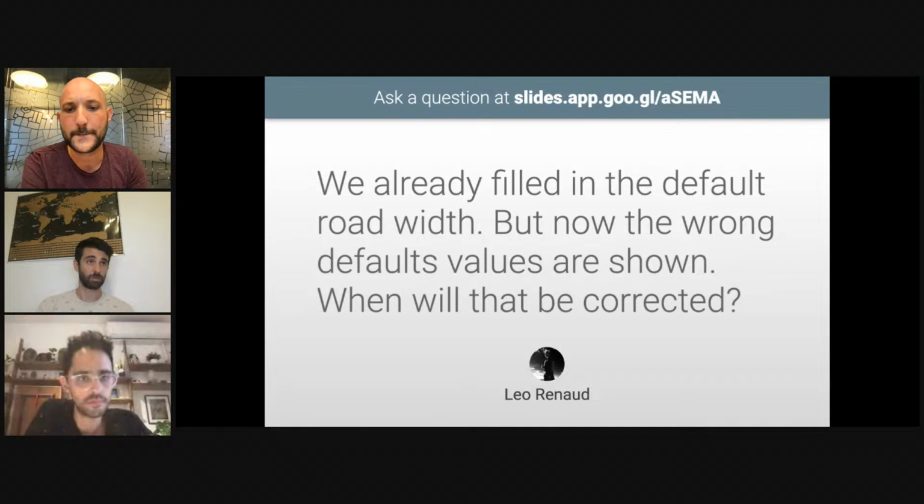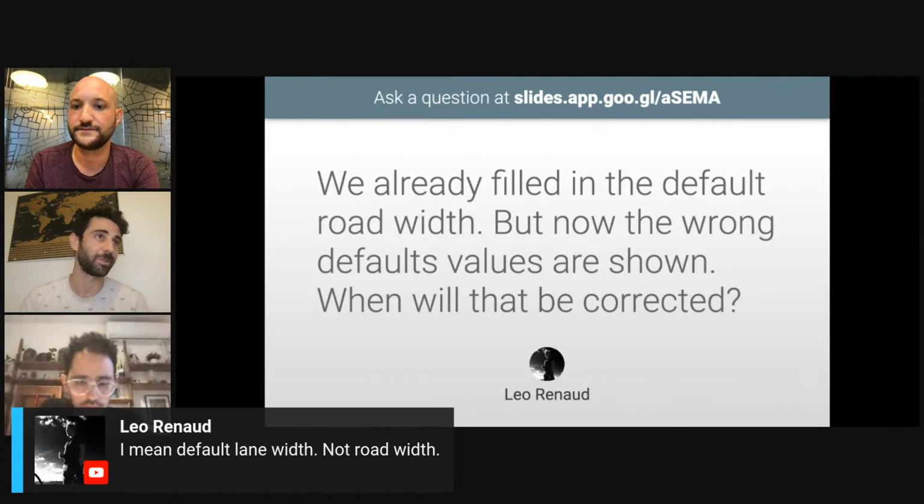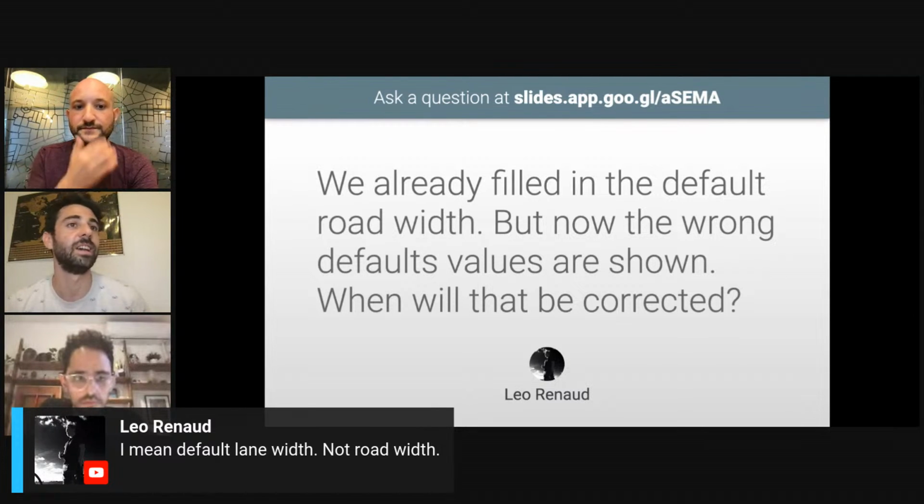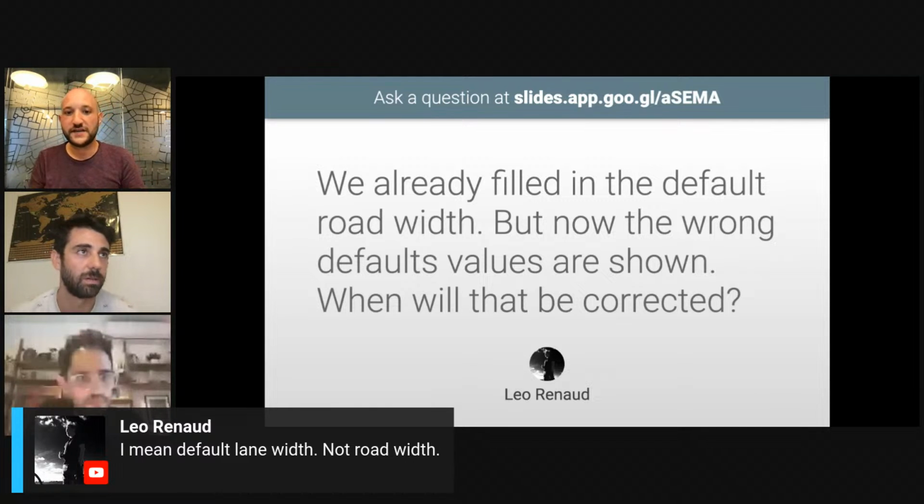So while in beta, you're right. We launched beta without adding the default road width that you added. If I'm not mistaken, the configuration was already changed. I can double check. But in the upcoming days, or I think you can already see it, I'm not telling you 100% sure because I'm not sure. He means default lane width, not road width. He's writing in chat right now.